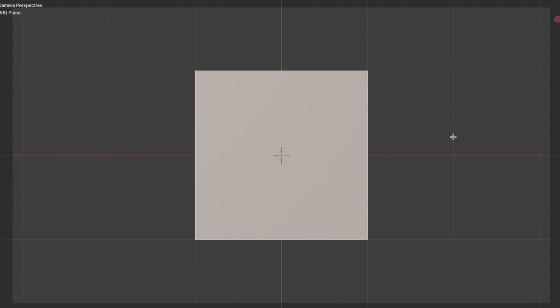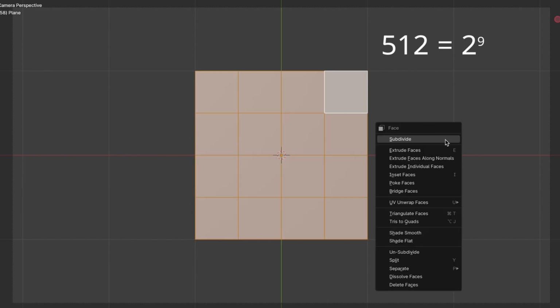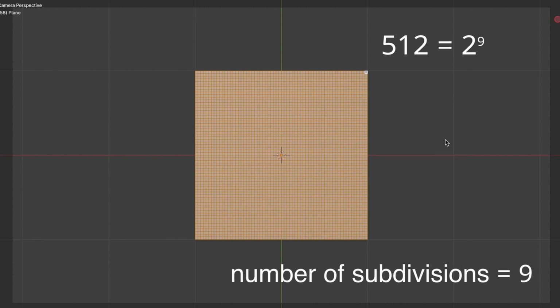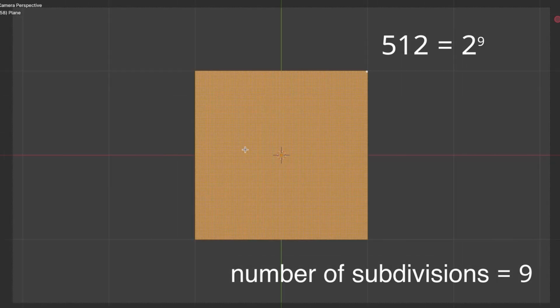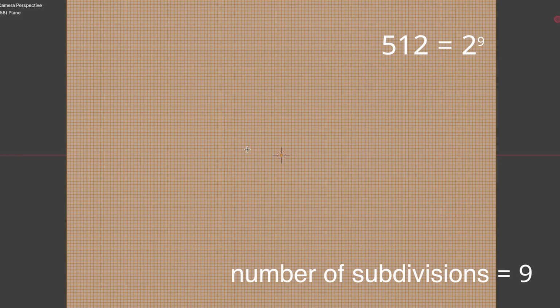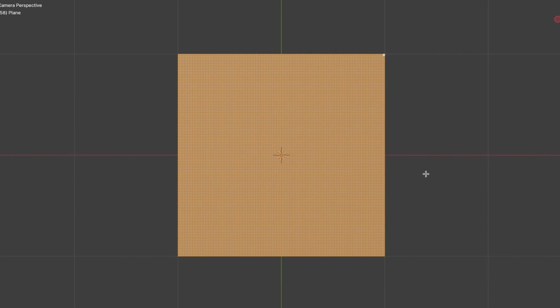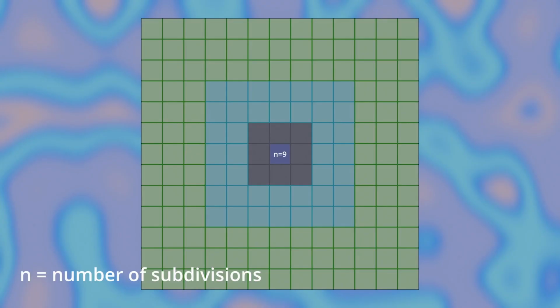So if we want to subdivide this plane with 1 face so that it now has 512 faces, we could find that 512 is equal to 2 to the 9th power, meaning we would have to subdivide this plane 9 times to make it a 512 by 512 grid. So if this means we have to divide our LOD 0 tile 9 times, then for LOD 1 it would be 8 subdivisions, for LOD 2, 7 subdivisions, and then 6 subdivisions for LOD 3.